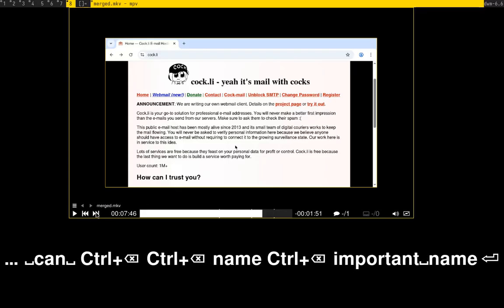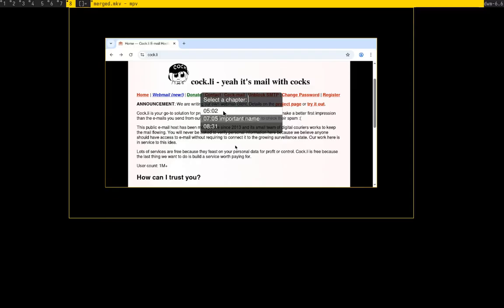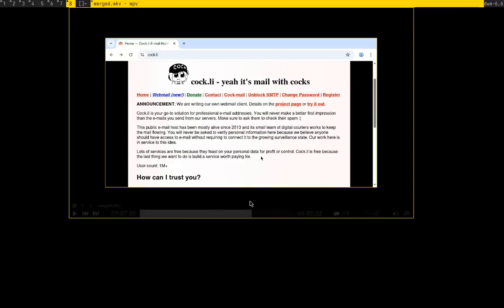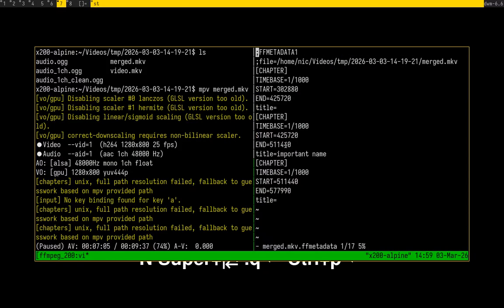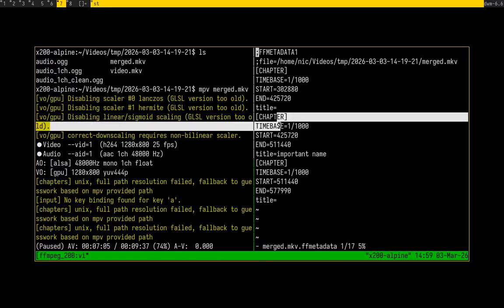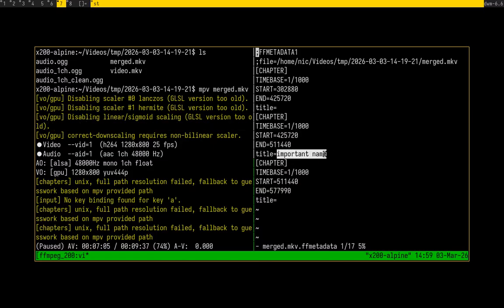And if I now right click on this again, you will see, oh, I have 3 chapters and one of them is named important name. Okay, great. So if we again write this, and if we quit this file and open it up again, we can see this chapter in the middle here with title important name. So I mean, yeah.